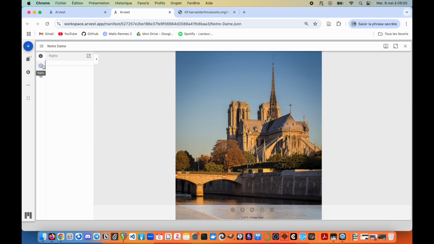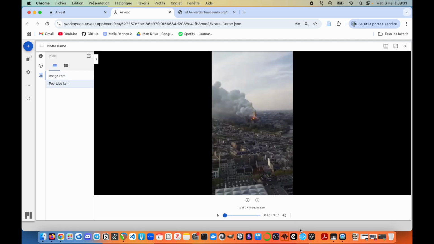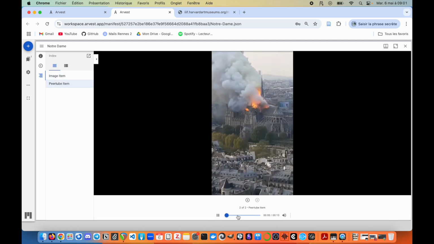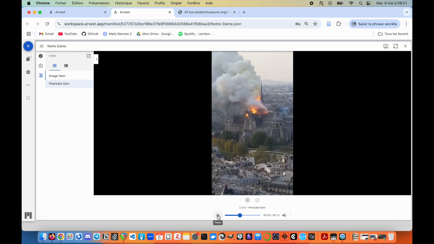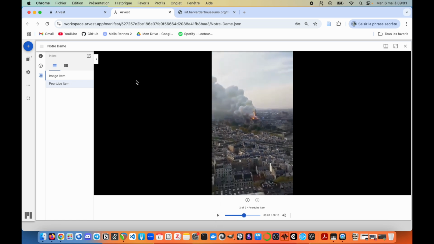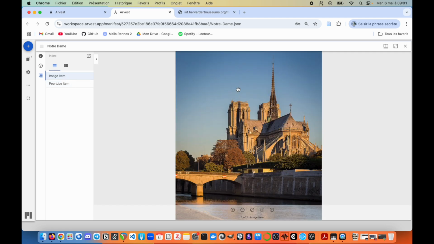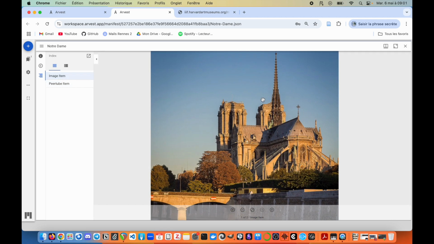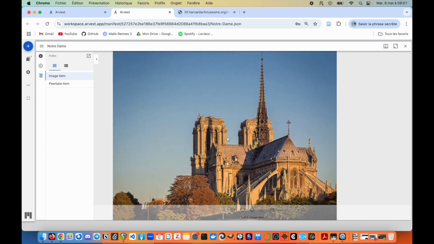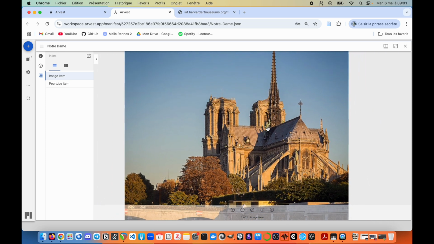It doesn't actually have any metadata, this one, because it's a very simple manifest, but it does have different pages. So it's got this image item here, and it's also got this PeerTube item here, which is a video that I can play of the very tragic incident of Notre Dame when it caught fire. And so we see that this is a more complex digital document than just a simple media file. It's a compact document that's actually pointing towards several media files.